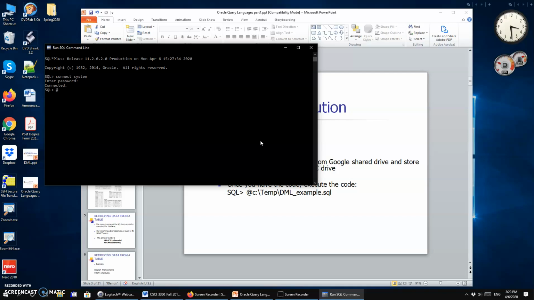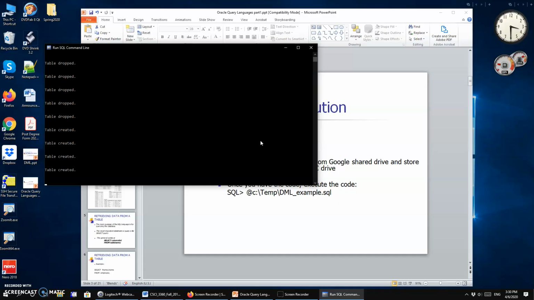Once we come in here, we are going to execute the code. Don't forget to put the at sign in front of it, indicating you want to execute some code, and then put slash temp, which is the folder. I put the DML example.sql code there. Once I do that, it will do all the things: creating the tables, inserting all the tuples, making the foreign keys, and connecting everything. So now I do have that information available.